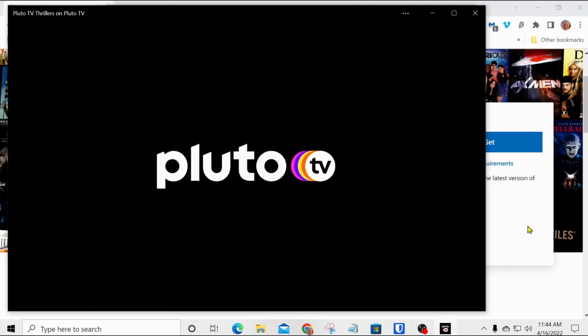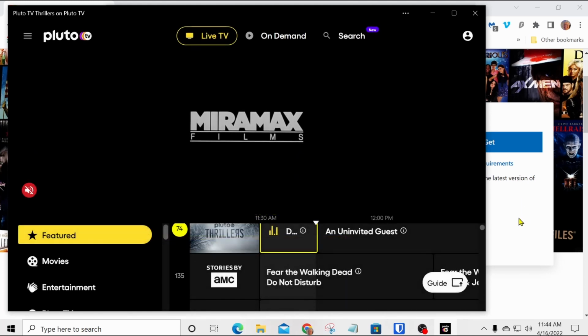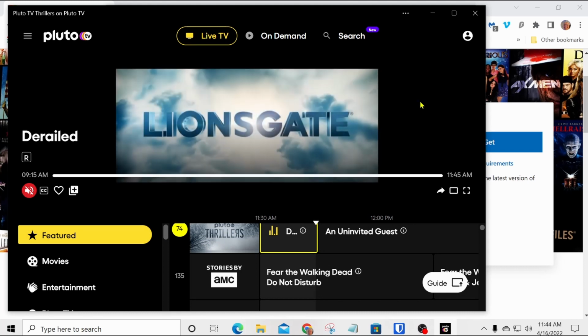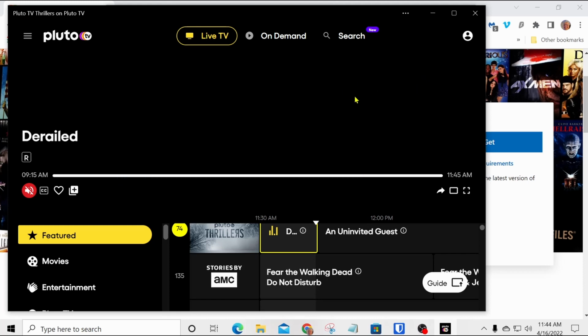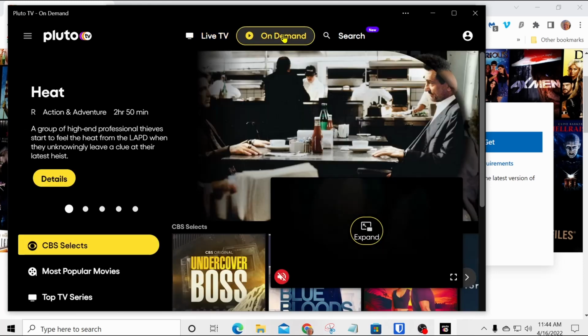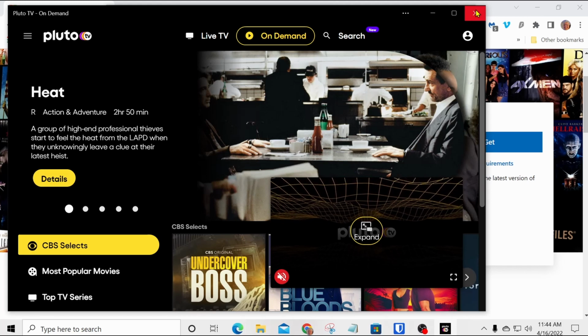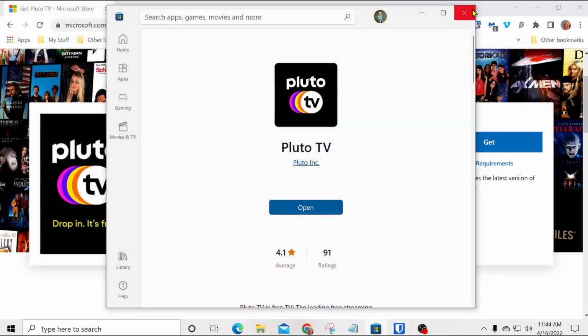And here's the Pluto TV app. And you can go on and watch movies for like the next 10 years. Probably they have a lot of movies. They also have live TV here, you can see. On Demand will give you a lot of the older movies, but they have some good movies, so it's probably worthwhile, and you can watch them right on your PC.